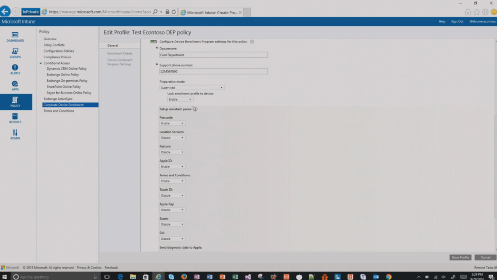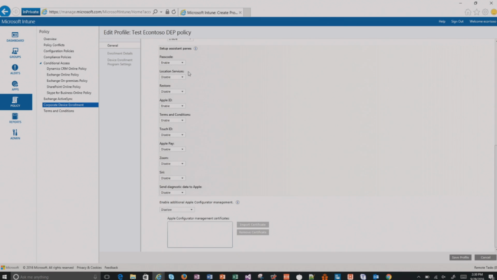Next, you put in some other information around the department, support phone number, and this is where you set up that supervised setting I was talking about. And we'll dive in a bit deeper into why you want to do that coming up. And then the setup assistant screens. When you first turn on your Apple device, we're going to walk through some of that. Now, you can define which screens the user has to go through.